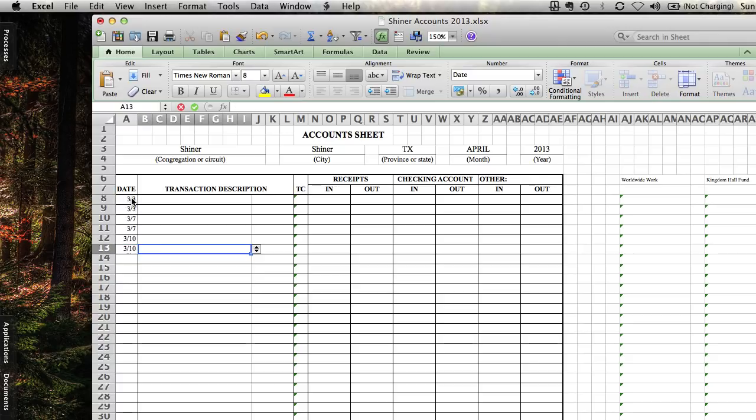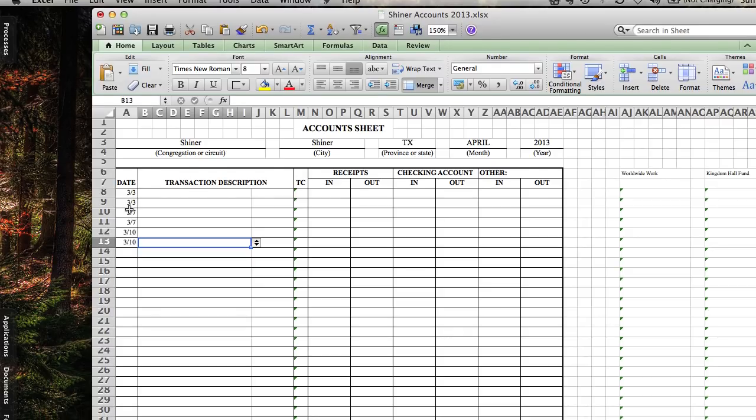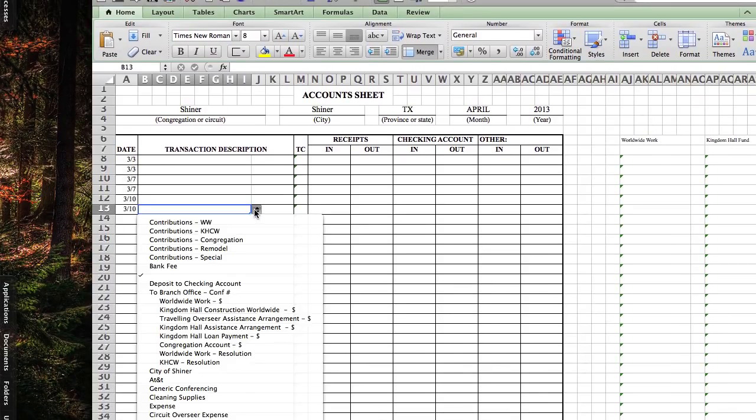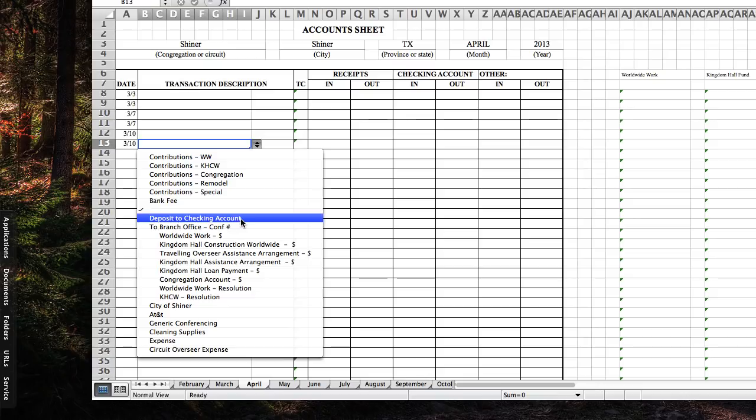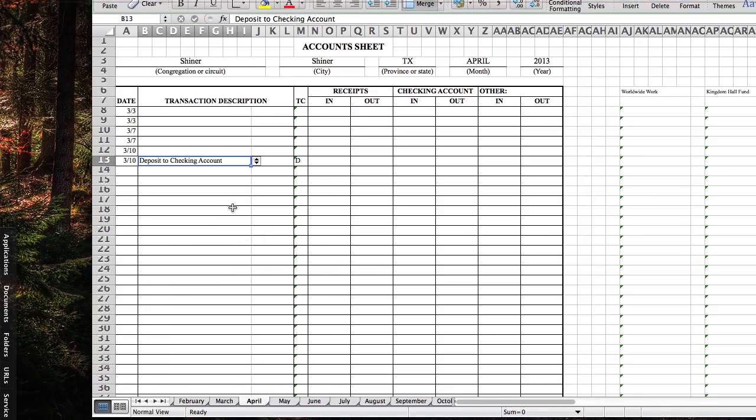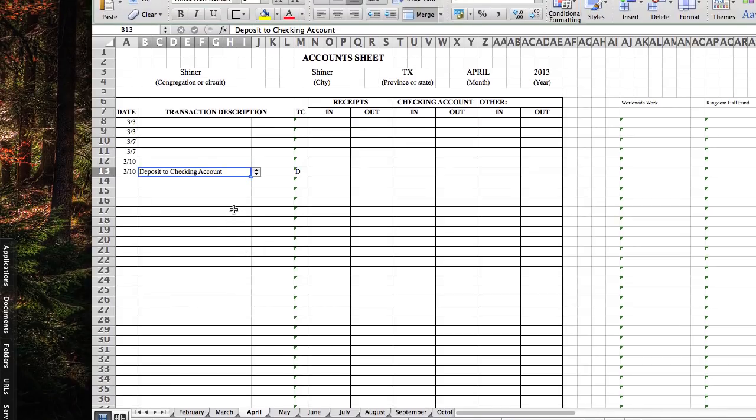And so you notice how it changes the date for you. So we know this is deposit, so we'll just go ahead and bring this down to deposit to the checking account. If it's to a different account, then of course we'll have to change that. But this is for the checking account.